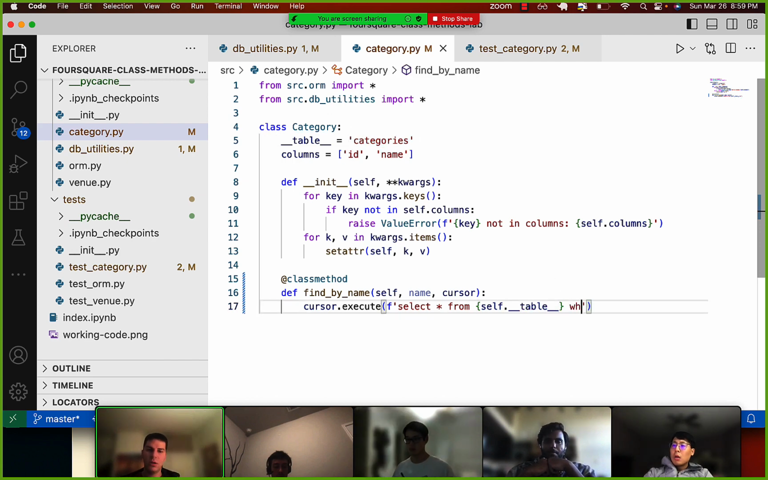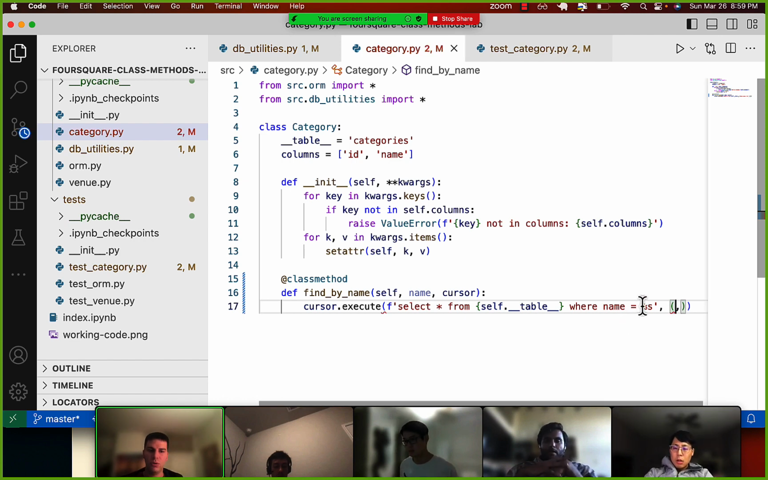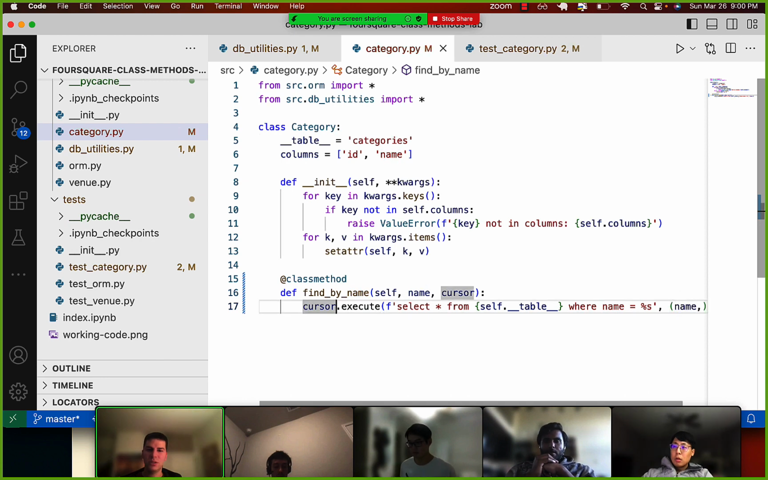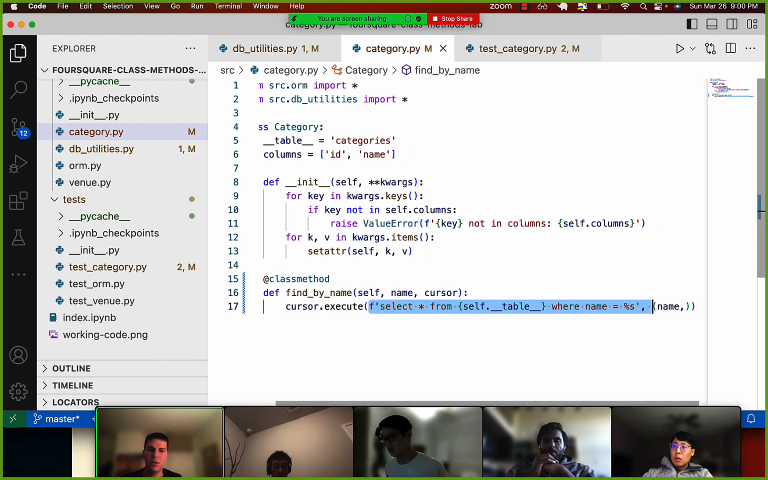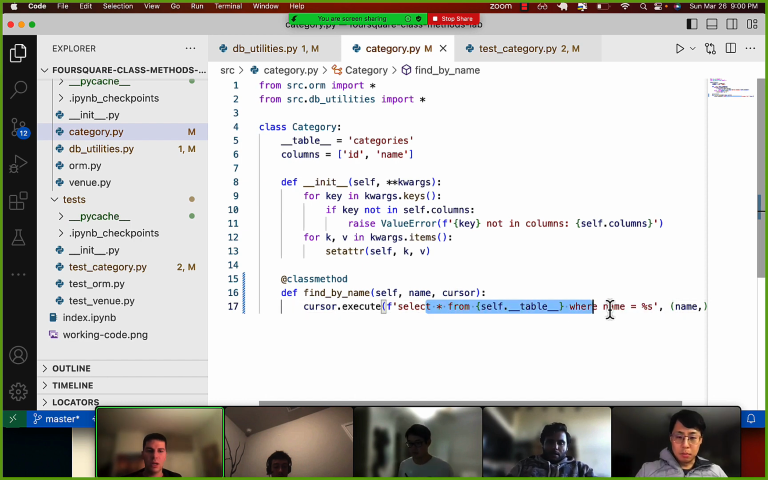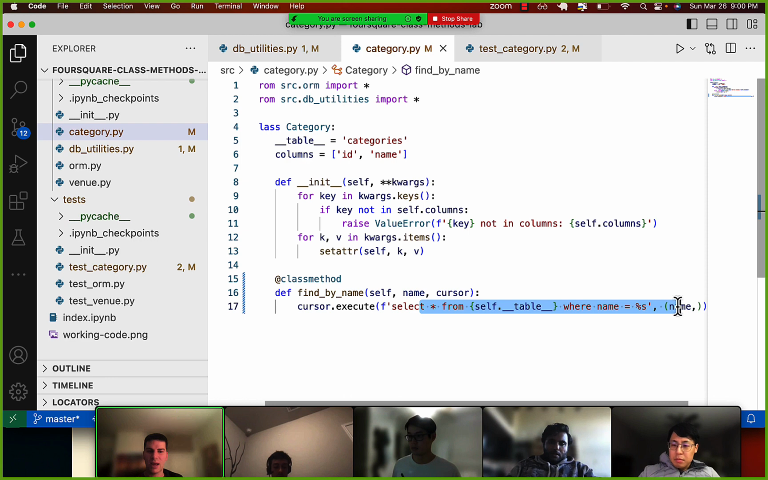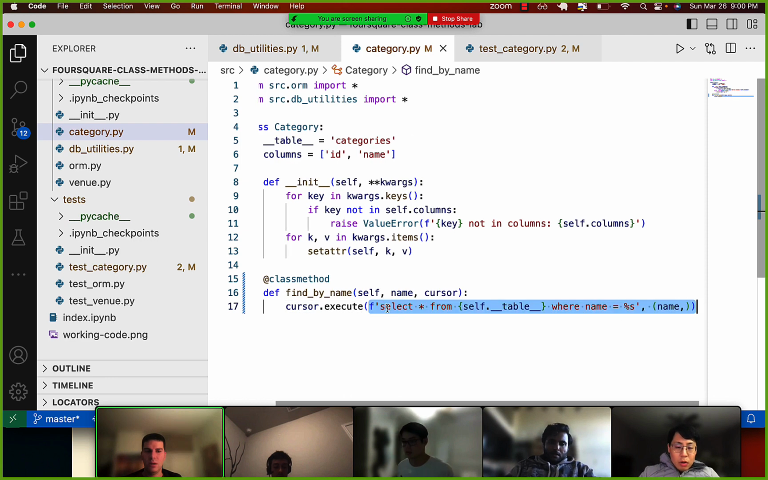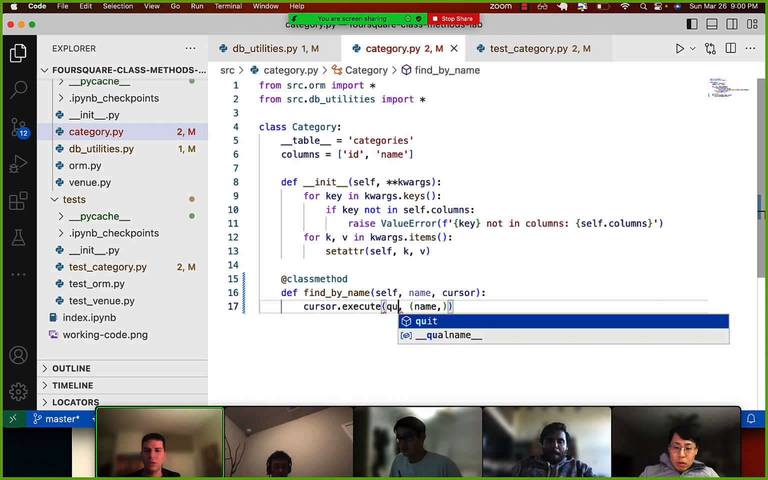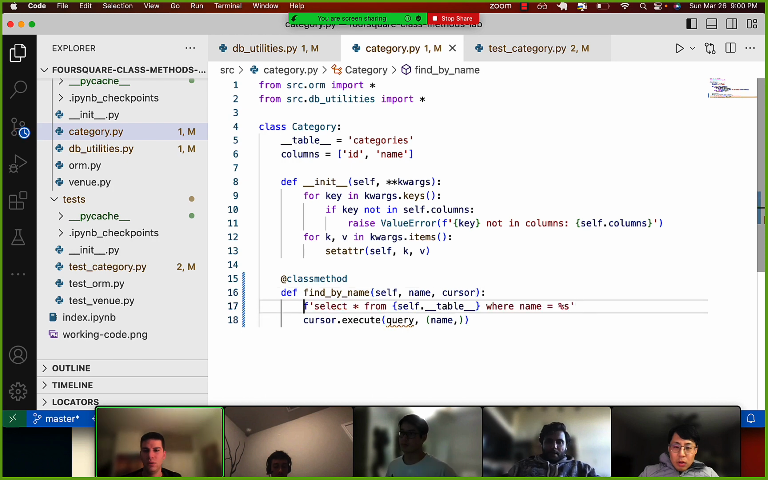Where, right? Name equals %s, and then we'll put in a tuple here, right? And this value should be, I'm guessing, the name, right? And let's just break this out. This is just for stylistic reasons. I just don't like my code going over so that I have to scroll to see it. So just call this query. Right, and then we can execute.